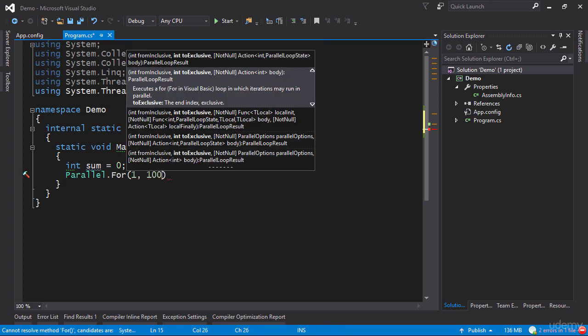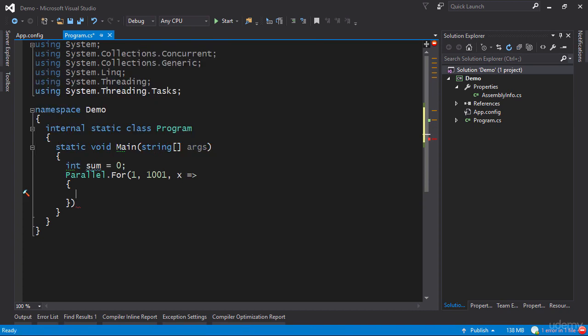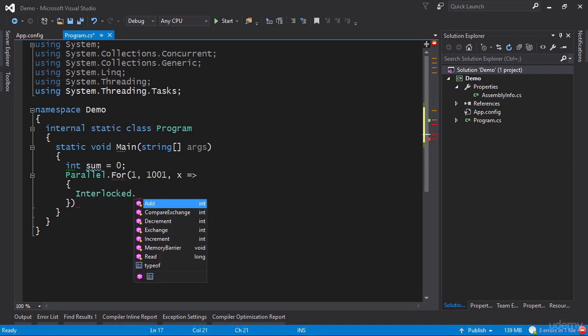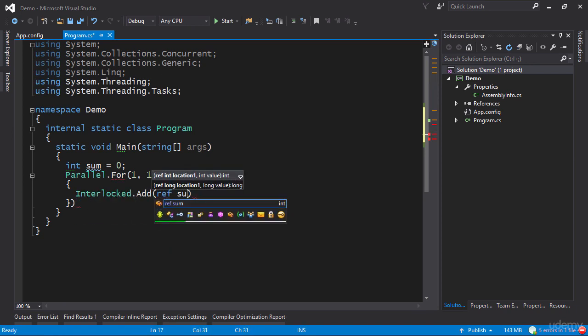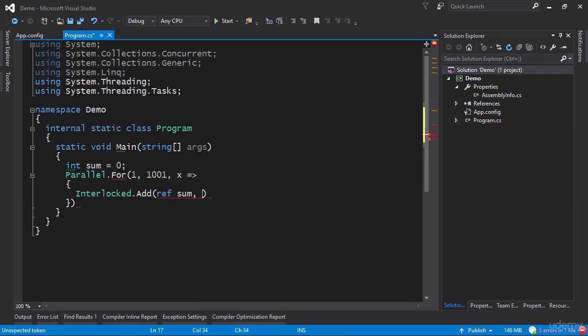So we put 1 and 1,001 here, and then we specify the lambda. So in the lambda, for example, what we can do is we can increase the sum. Now, sum is a shared variable. It's shared between every single thread that will want to increase it. So if you do want to increase it, you have to do something like Interlocked.Add, ref sum, and increase it by the value of x. So this is how you would do it.